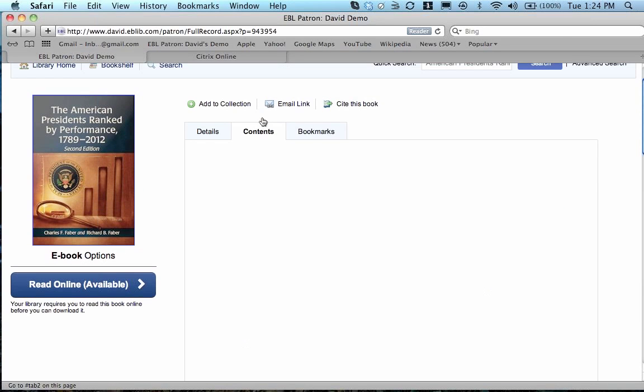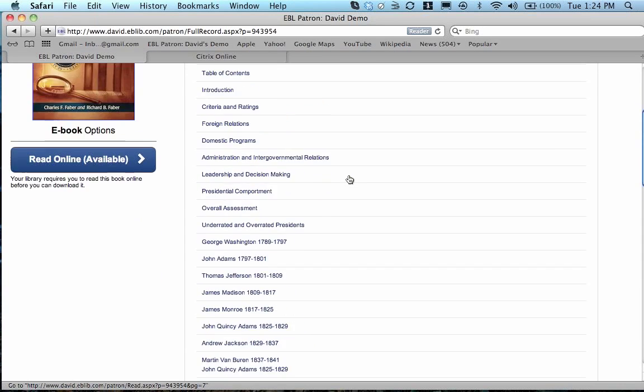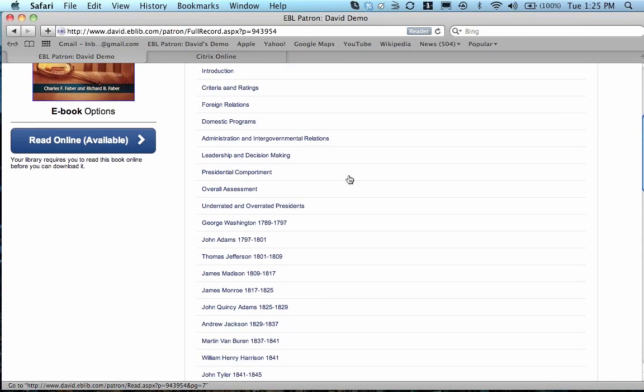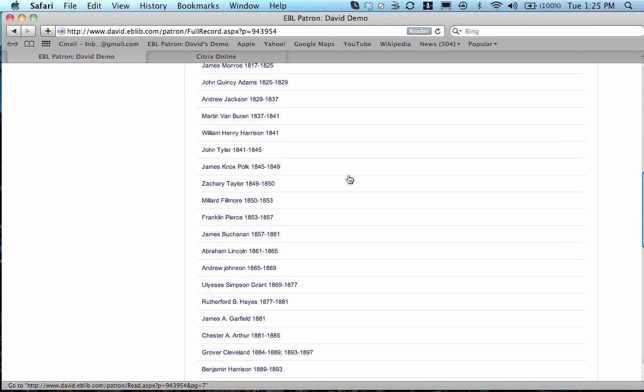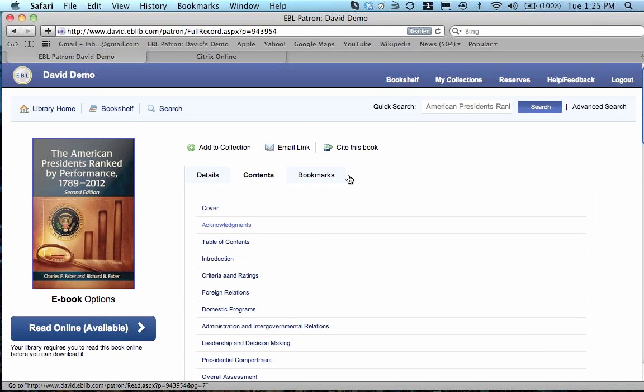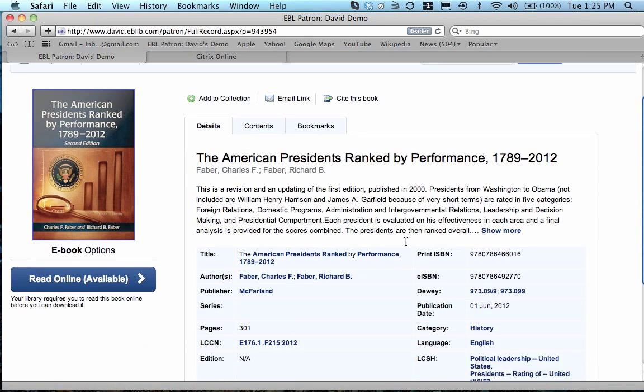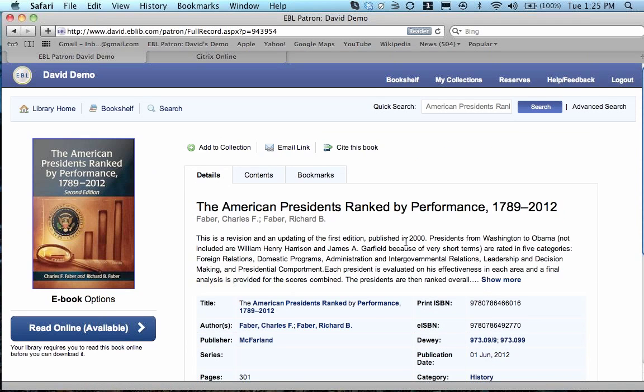They can also move around and look at the table of contents. That can oftentimes be a clue, and so you can see, right off the bat, that this is a book about each president in turn, and more than one chapter on some of them. I'll go back to the details. There are a couple of other things that a person could do at this point. They could, and this is very useful, email this link that got them to this book to themselves, so that should they need to move on and want to come back to this book another time, they could easily find that in their own email.